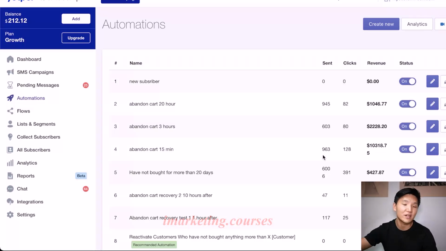It sent out 963 messages. From that, we've generated $10,317 back. That is insane, guys. If we did not send this out, we would be losing an extra 10K. 10K is a lot of money, and we do not want to leave that money on the table. That's where the intent is the biggest, I think, and you can see that in the numbers.